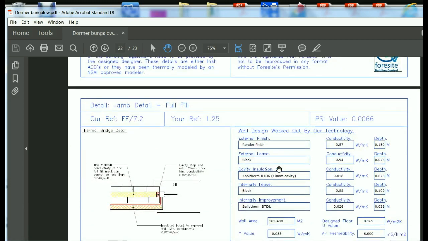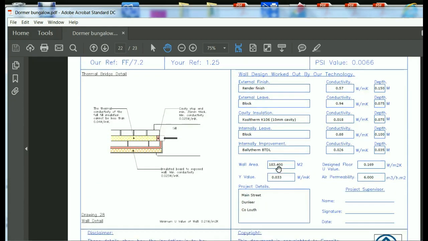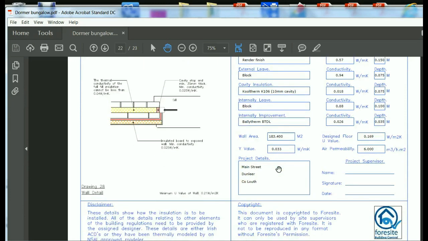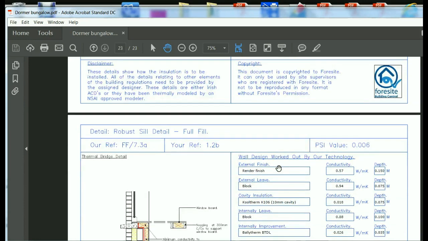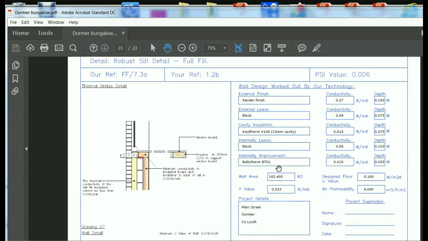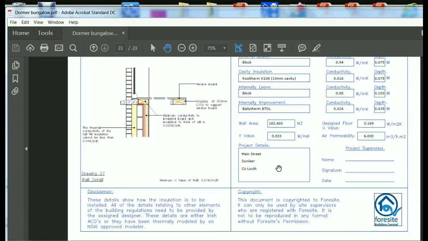Our model is to work with assigned designers, providing an ancillary design service for Part L, backed up with this bill of quantities, energy assessment, Y value calculation and these thermal bridge details, and we are charging a fee of €300 on average. We recommend the assigned designer charges €600 for this service.